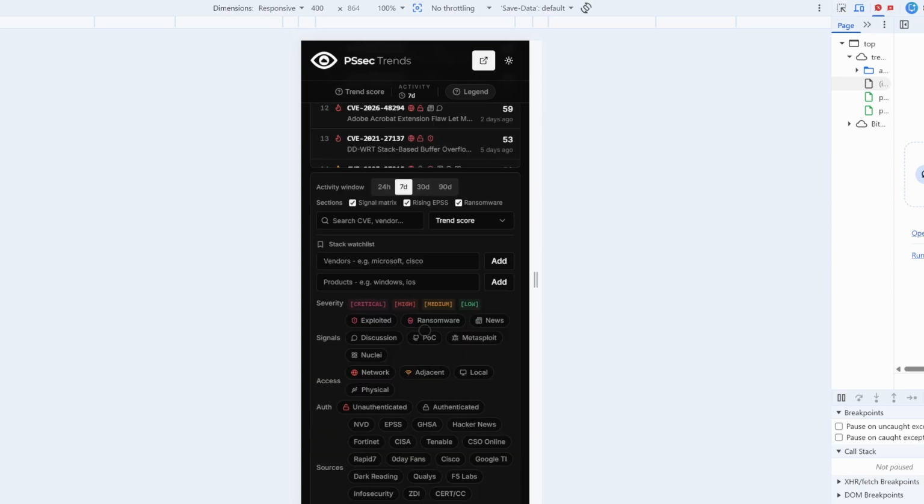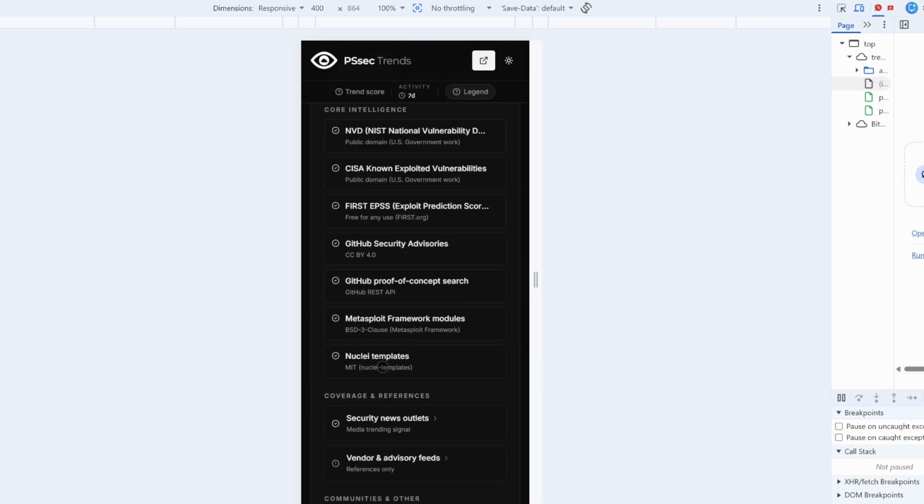The control panel for the mobile version works exactly the same way, and you still have the same information.